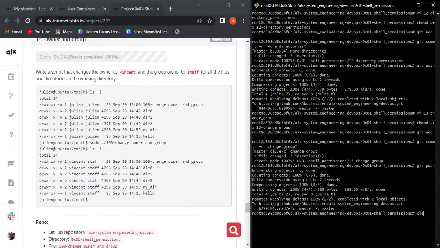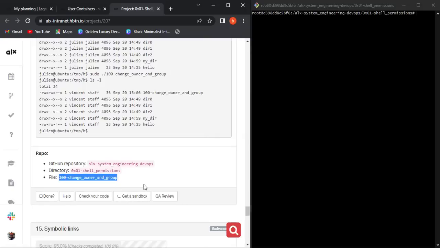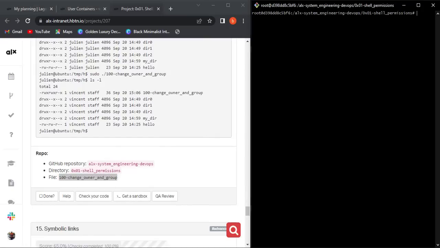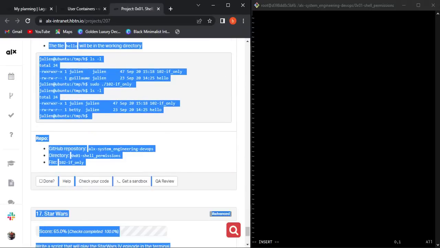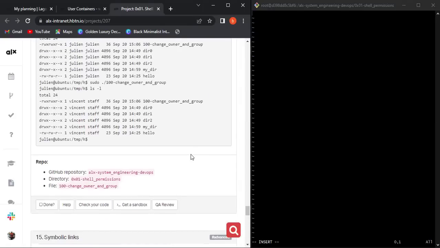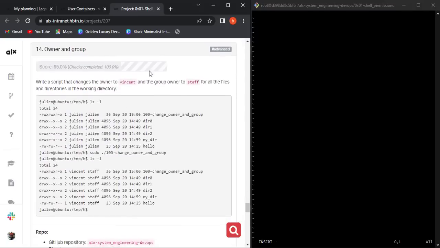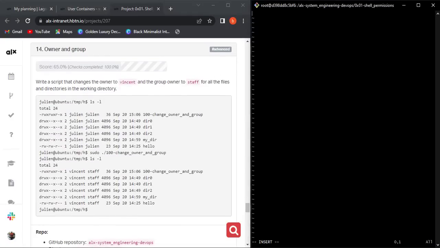Let me first clear my screen here, then copy the file, right? So open it here, vi, paste. So go to insert mode, right? So let's see the question. It says write a script that changes the owner to Vincent. Okay, so this /bin/bash. So we should change the owner to Vincent.